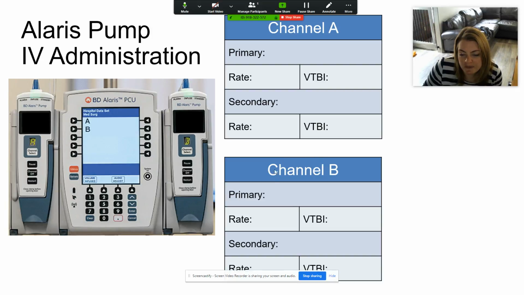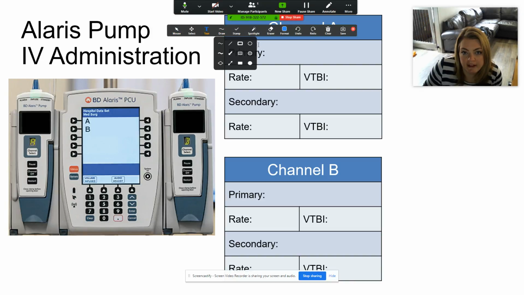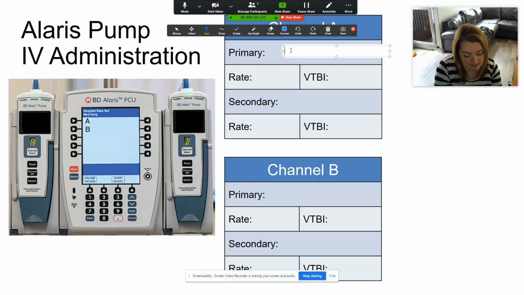There is no circumstance that they need a B channel. Everything is primary, secondary. But again, this is annotation, they'll figure out their math, and then you can text in, this is normal saline, and then write the rate and the volume to be infused. And then do the same thing with the secondary.